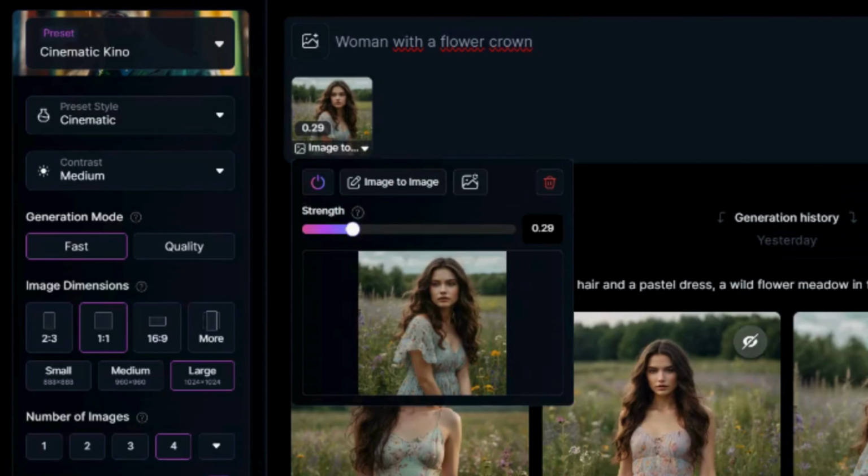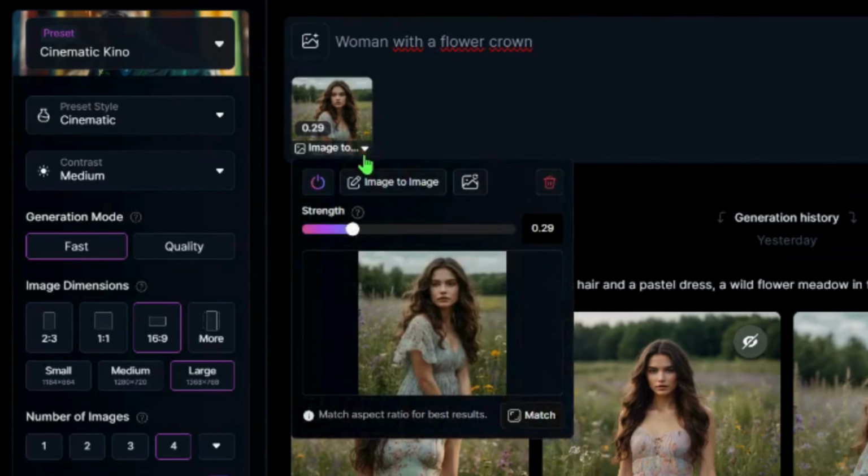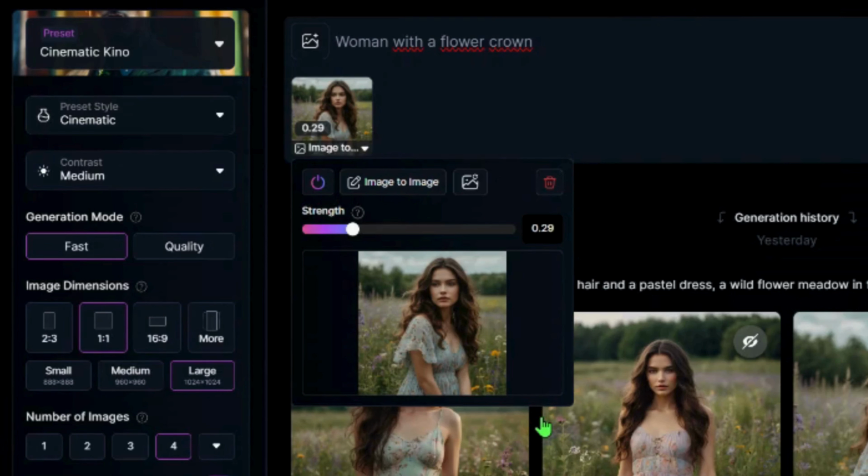Make sure that the image dimensions match the size of your reference image. If you change the image size, significant portions of the output image may be cropped. In this example, my reference image's aspect ratio is 1:1. When I set the aspect ratio to 16:9, Leonardo warns me at the bottom to match the aspect ratio for optimal results. Clicking the button on the right side will automatically match the aspect ratios.